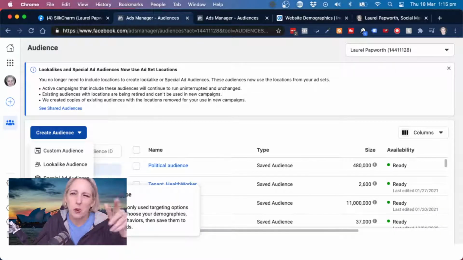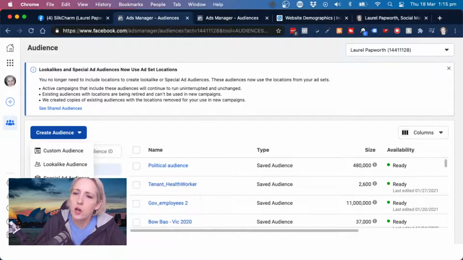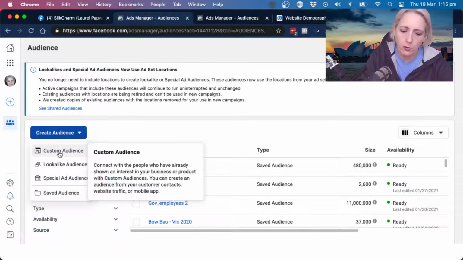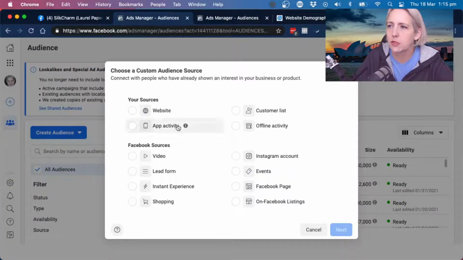Saved audiences is just where we're manually going to say they live in this area, they speak this language, they go to this school, they do this, they do that. So let me show you both of them. I think that's going to be the best thing. Let me get out of the way. What am I doing down there? Okay, custom audience.